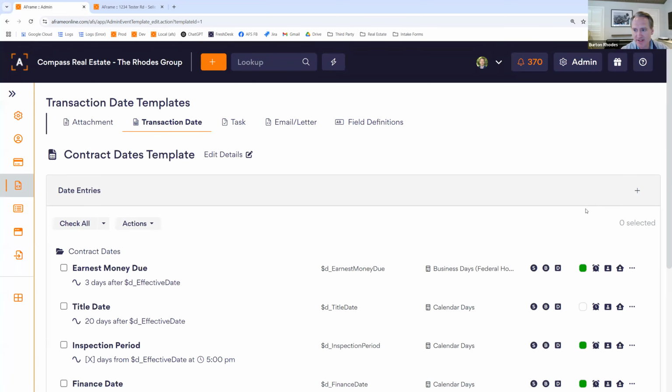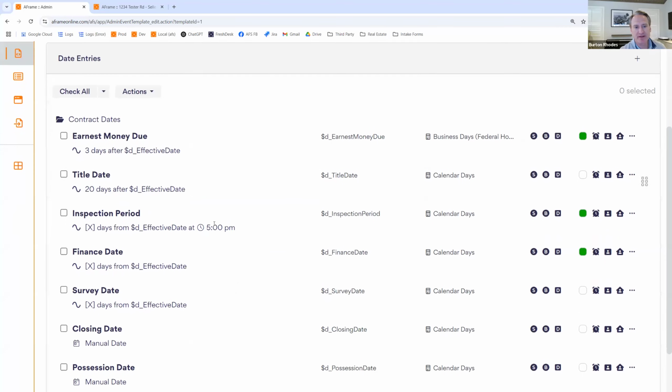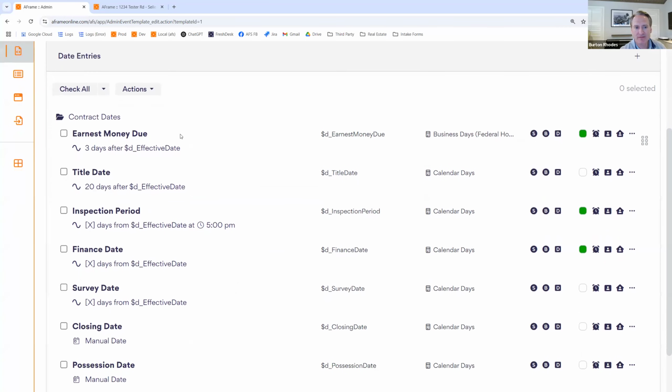I won't bore you too much with this, but essentially you can just add a new date, and then the same process will apply. You'll notice here that all of these date entries, this is where you can see the merge field code: earnest money due, title date, inspection period, finance date. These are the merge field codes that have been stored.